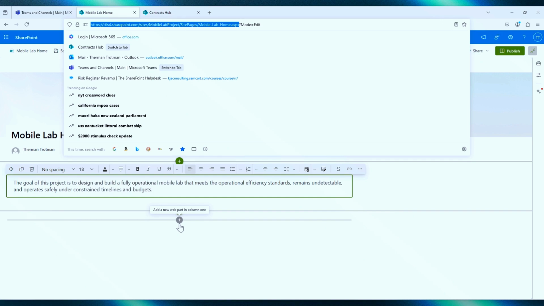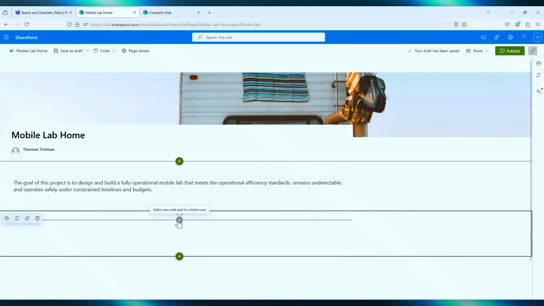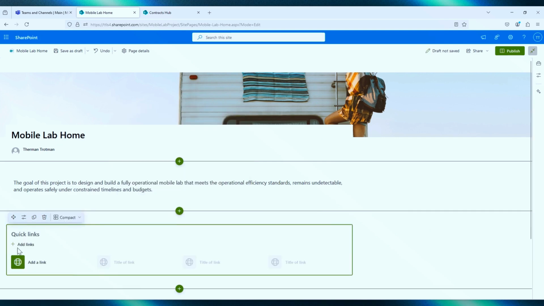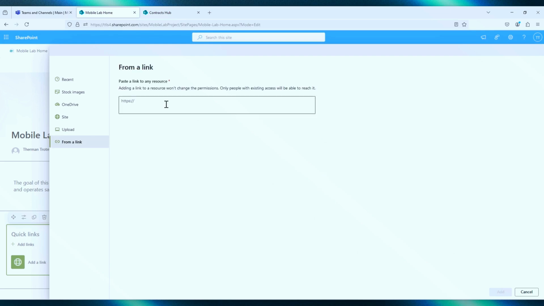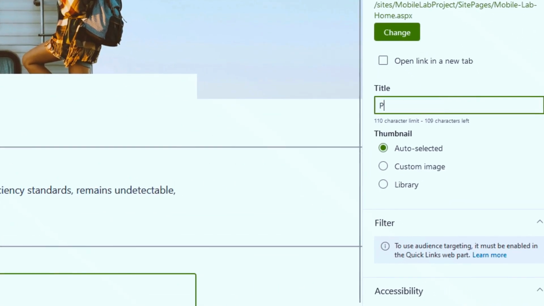I want to put a few buttons on the page. So first I want to put a link to the project charter. So I'm going to put a new section on here. Then inside of the section, I'm going to put a new web part, and the web part is going to be called quick links right here. All right. Now I'm going to add a link from a link that I've already copied. I'm going to paste that link in here, hit add, and I'm going to rename this. I'm going to call this the project charter.